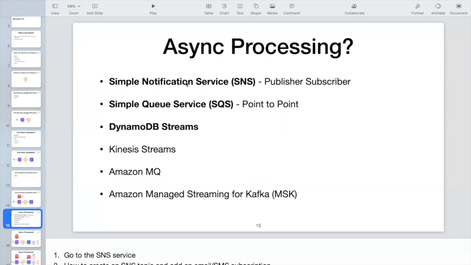There are services like SNS. I already discussed this service. You can use this service for, I think you might be familiar with this particular pattern, the publisher-subscriber pattern. Publish-subscribe pattern.